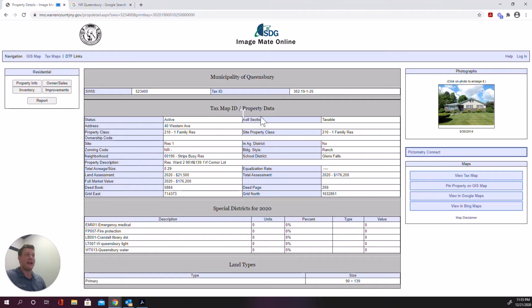You can see here, tax map ID, property data. There's a lot of information here. You have your zoning code, you have your property class, you have your address, you have your acreage, you have your full market value, you have the deed book, you have the deed page. This would be where you could go ahead and actually find where the deed is on file with the county. You have the school district, ton of information here. And again, this is all accurate information. This is what the property owner is actually working with.